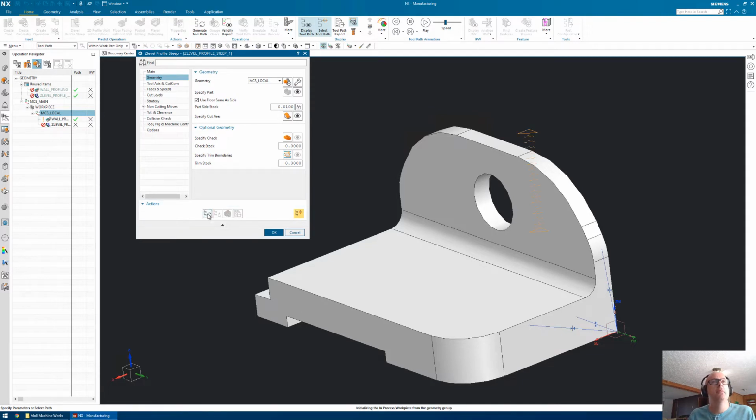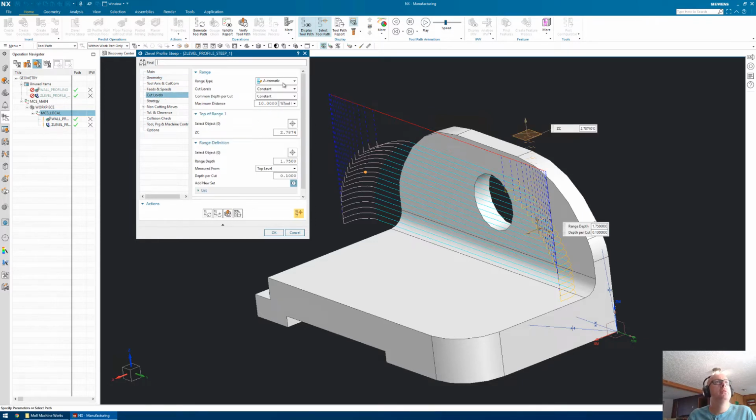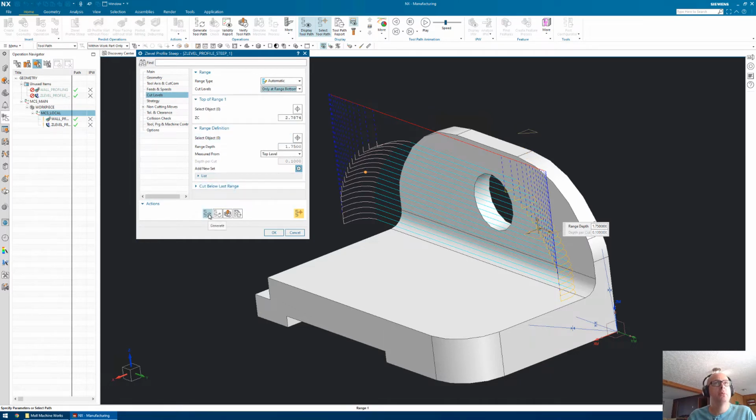And then if I generate, Z level tends to break this up into steps. And then the way it's entering and exiting is under the non-cutting move, so you can customize that. But under the cut levels, in the range area, under the top drop down, you can say only at range bottom if that's your preference, and then it will just do a pass at the bottom.